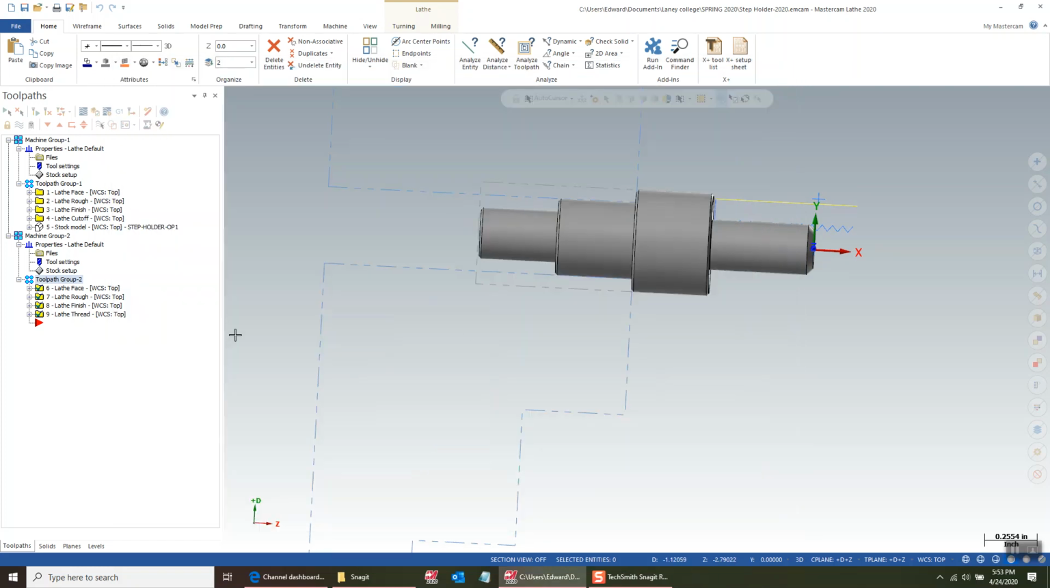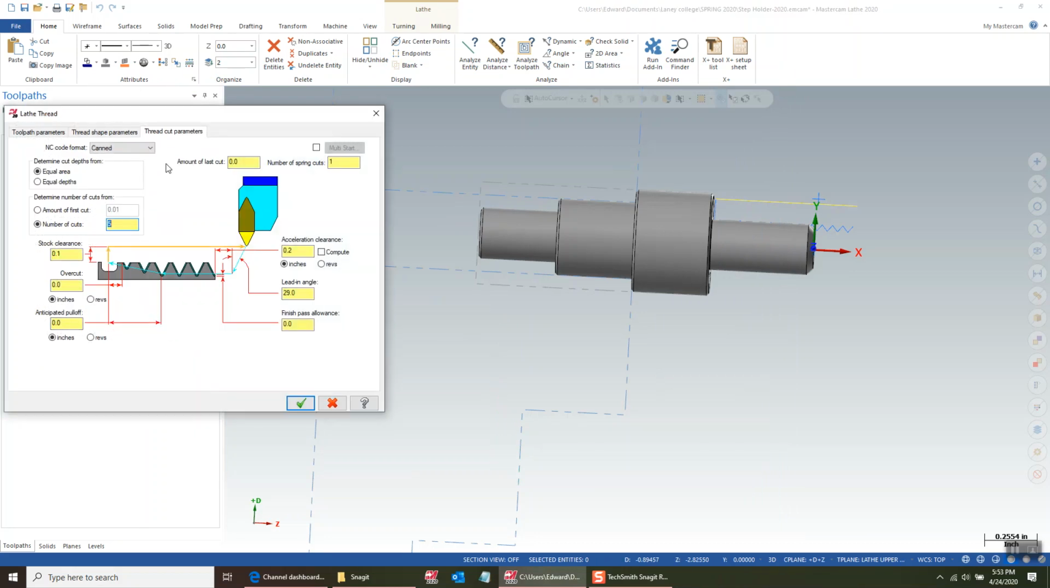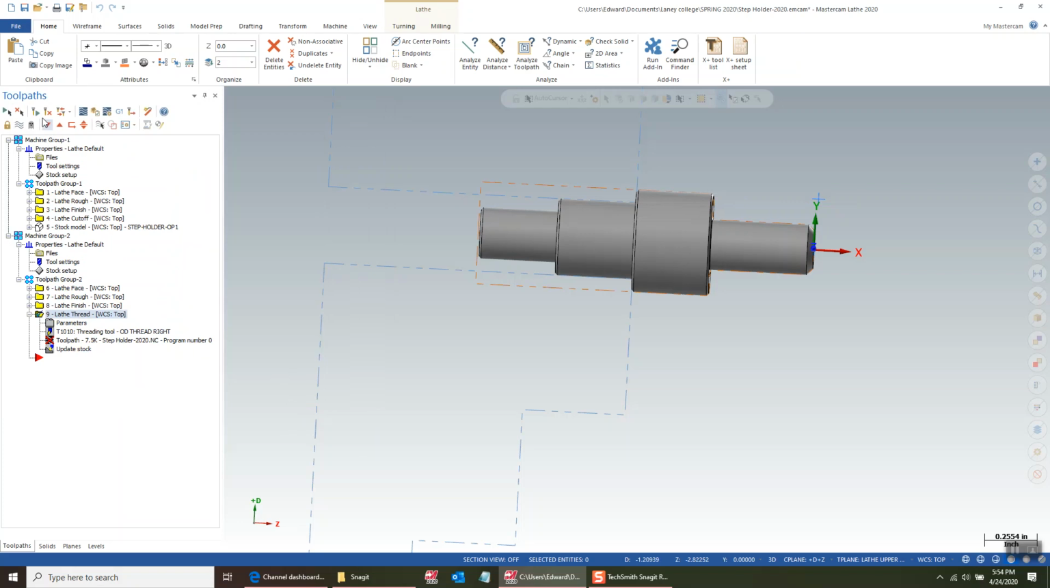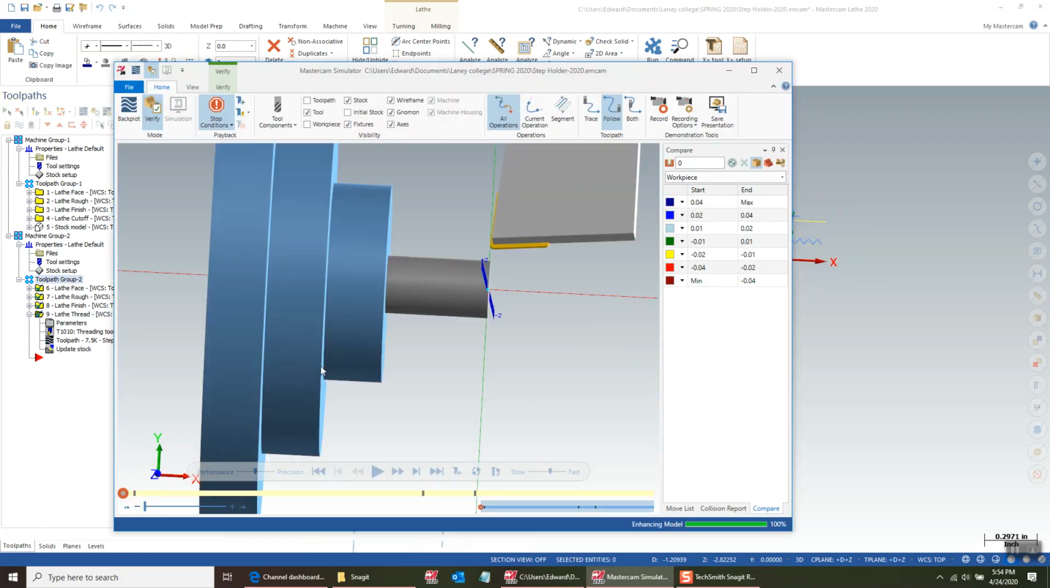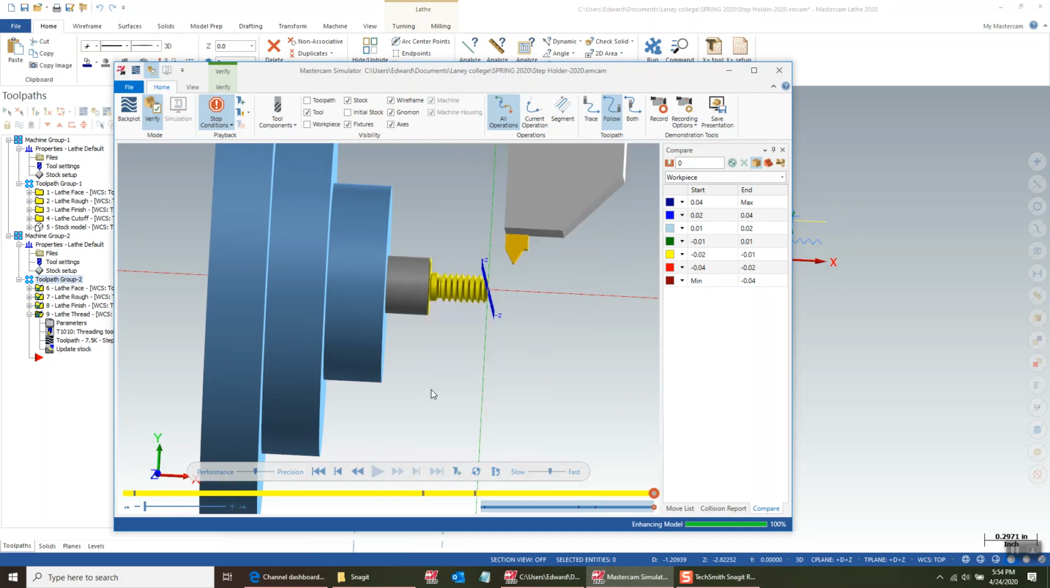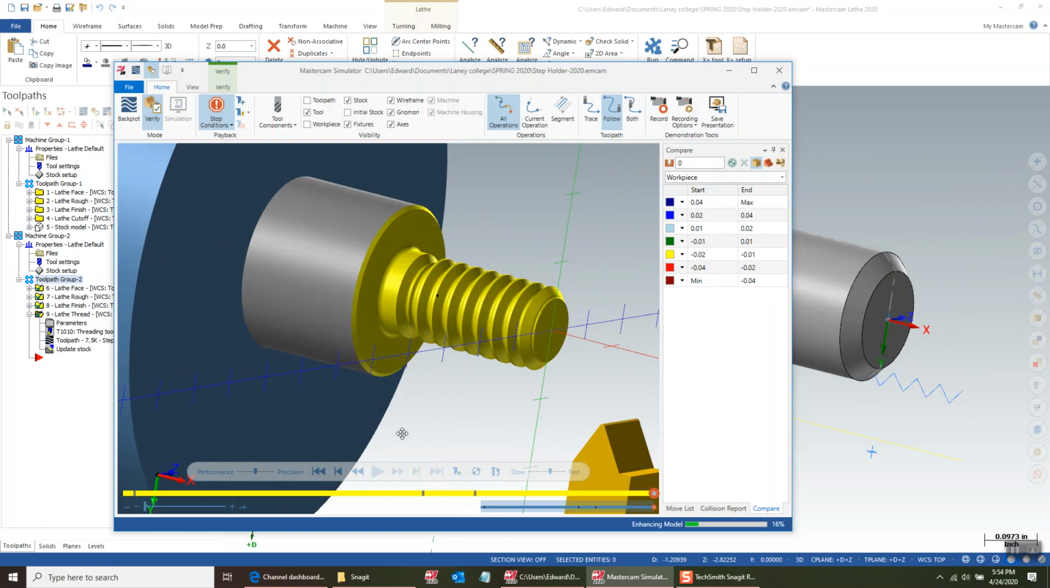So let's close out the simulation, and we're going to back that thread off by about another 70 thousandths, I'd say. So we go back to the thread shape parameters, and I'm going to add 70 thousandths, and I'm going to green check that and then regenerate, and I'm going to go ahead and verify again. Alright, so that's a little better.